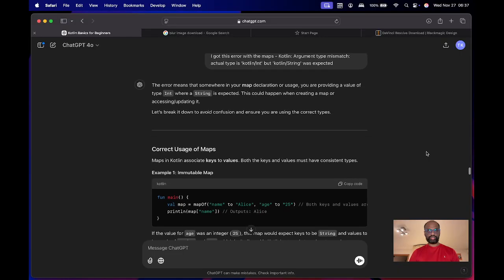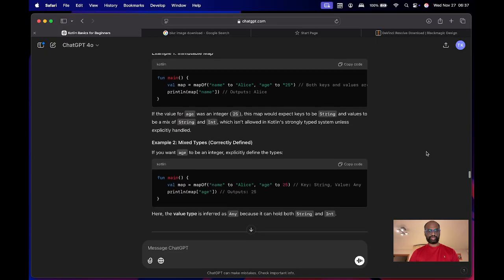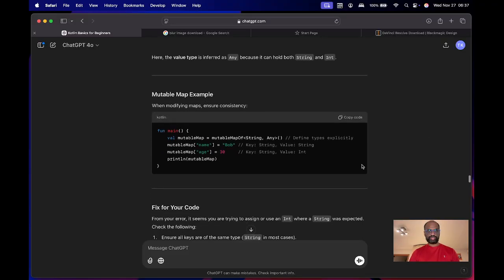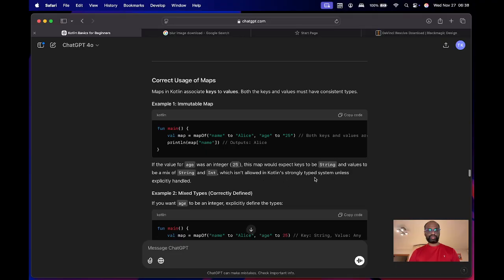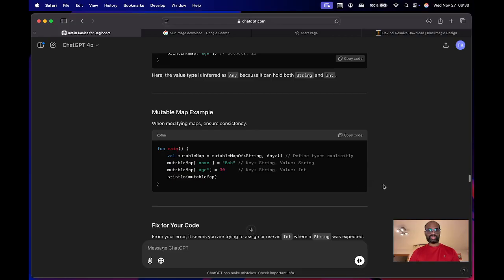The good thing about ChatGPT is when you point out the mistakes, it goes through them, realizes what went wrong and gives you a better answer. So in this case, it's saying maps in Kotlin associate keys to values. Both must have consistent types. If the value for age was an integer, this map would expect keys to be string and values to be a mix of string and integer, right? Which isn't allowed in Kotlin's strongly typed system unless explicitly handled. So we need to explicitly call out that this can accept integers and strings by this code.